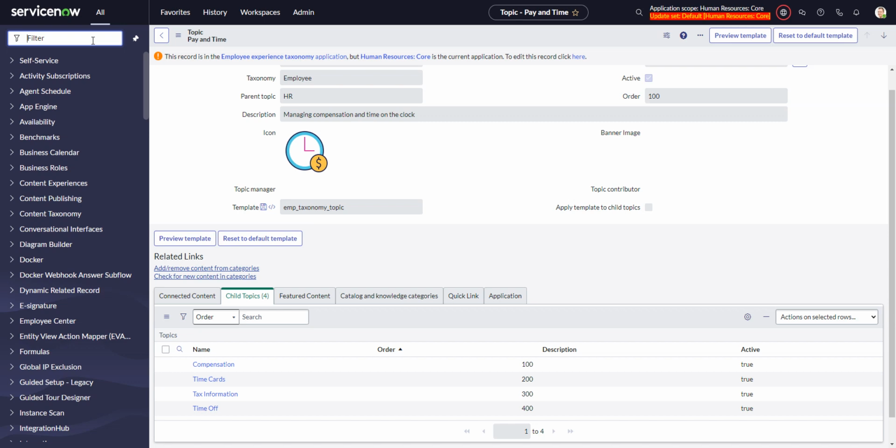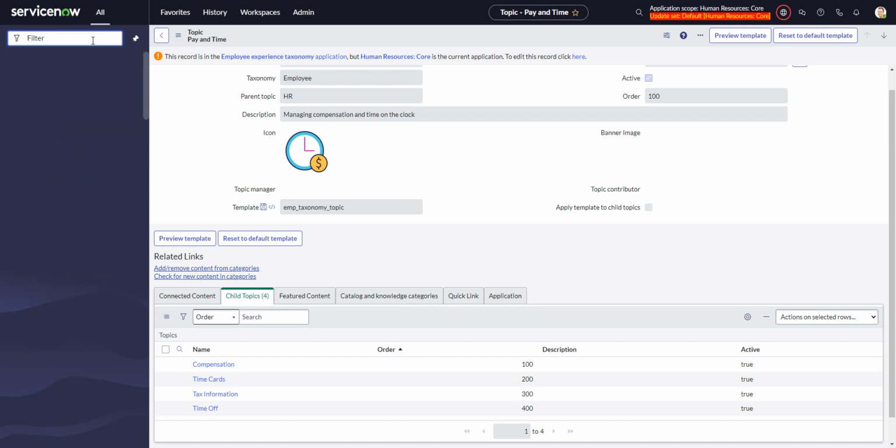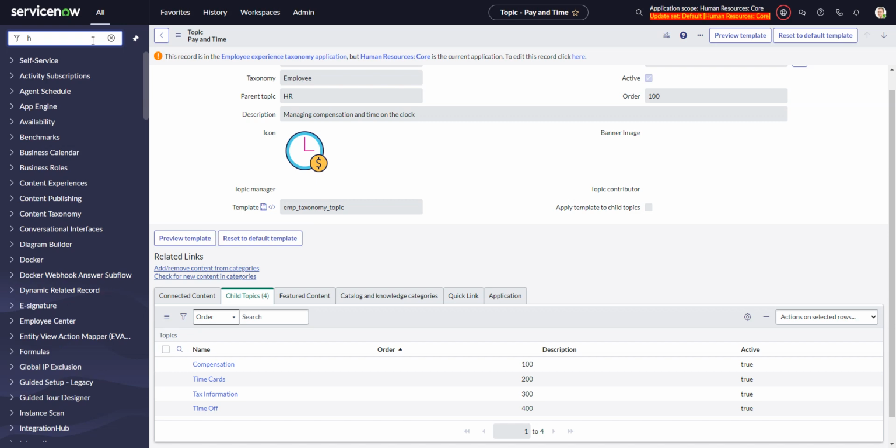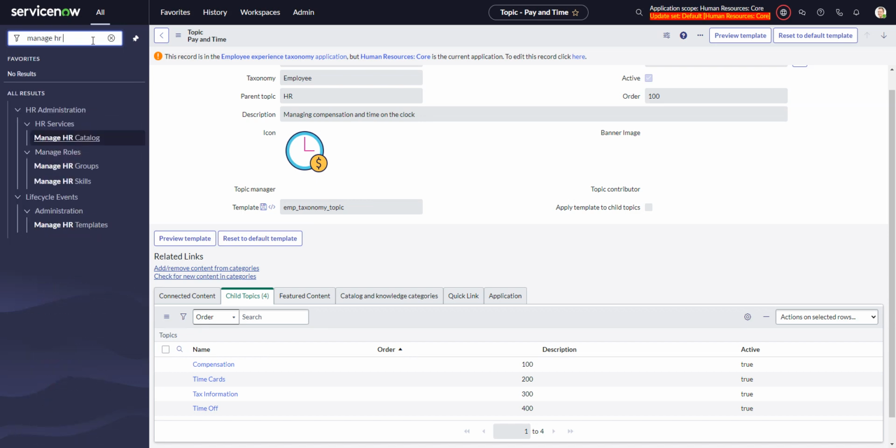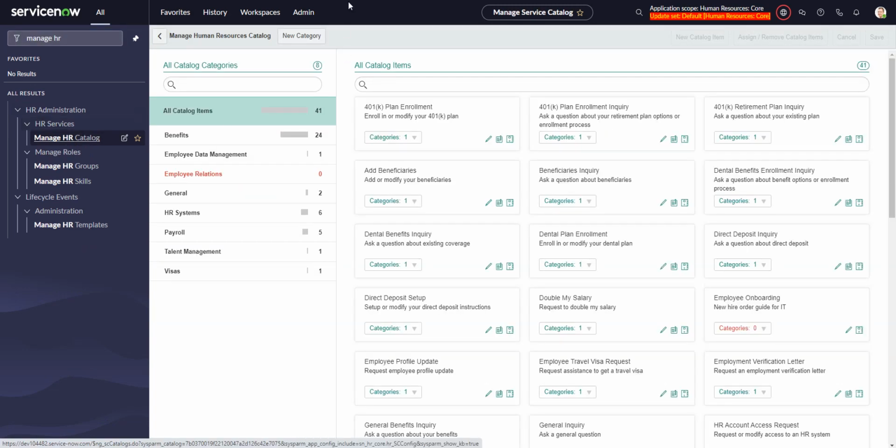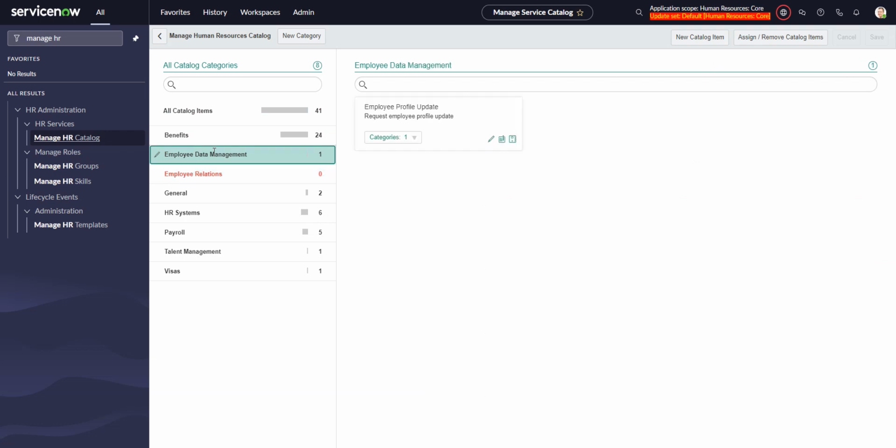If we go to a record, let's do this inside of HRSD. So there is manage HR catalog. And there we can see the different catalog categories that are in the human resources catalog. So we have visas, talent management, payroll, et cetera. That's the place you would see it.